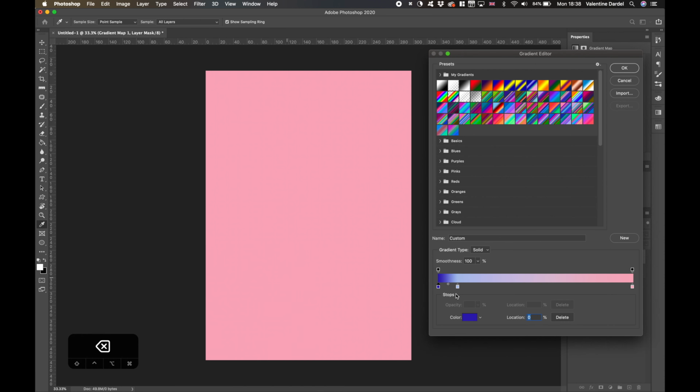So when you want to create a solid gradient type, you just have those squares, which are your colors, and you can just add as many as you need and pull them out so they disappear.